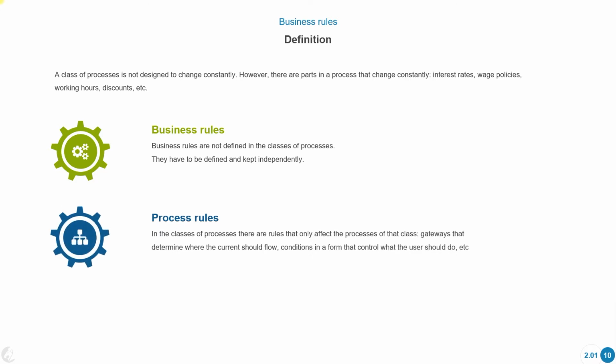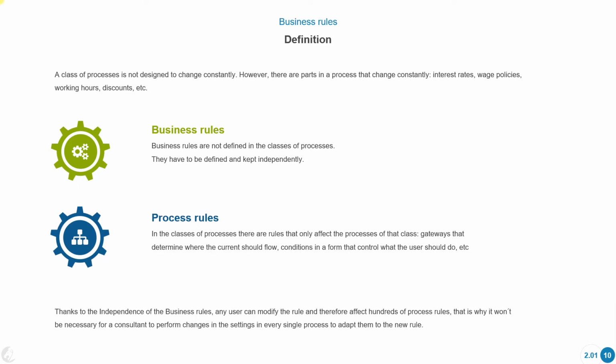However, in the classes of processes, there are rules that only affect the processes of the class. Gateways that determine where the current should flow, conditions in a form that control what the user should do, etc. There are rules that only affect the process. However, the business rules are not part of the process. The processes just consult them.